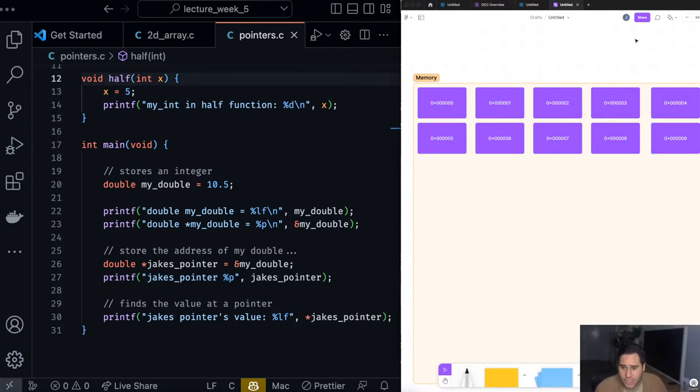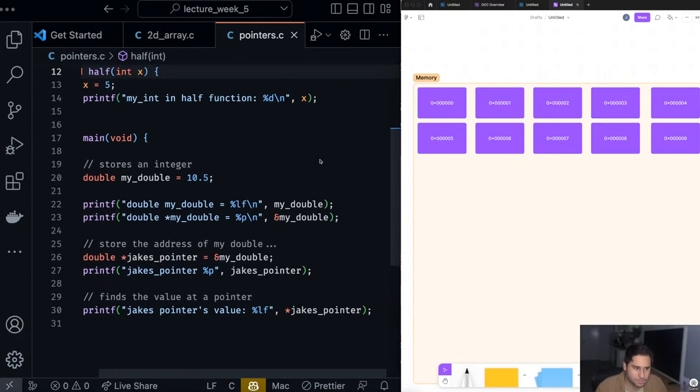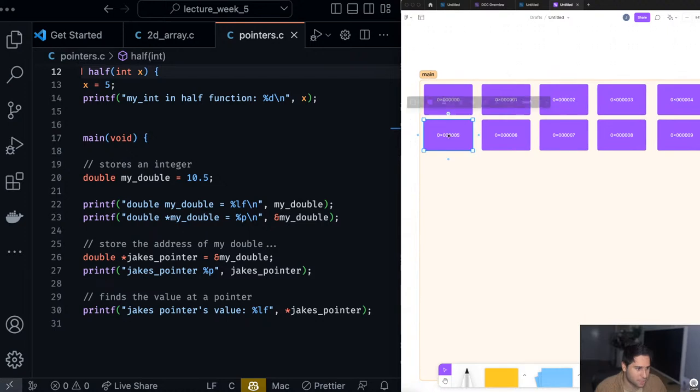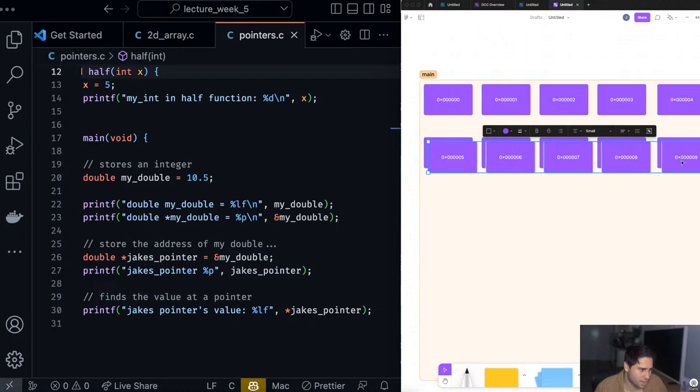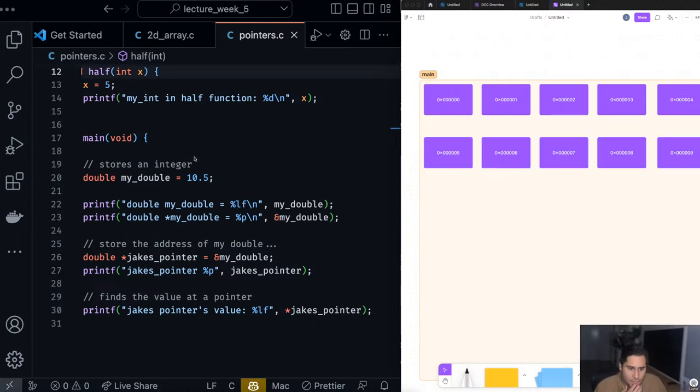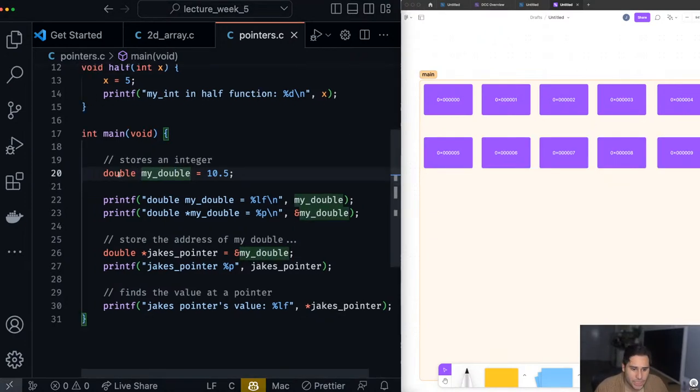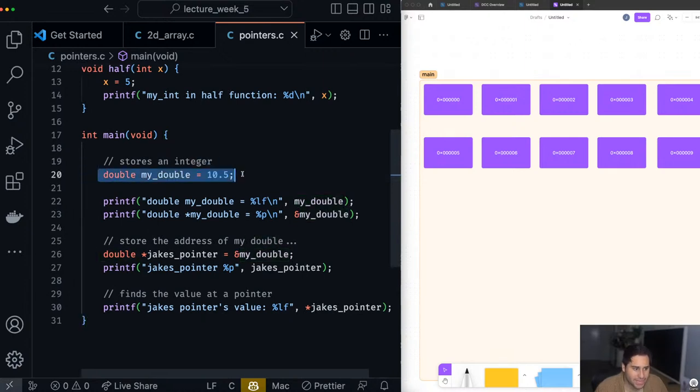So I have a bunch of memory addresses. And let's run through what's happening here. In fact, we can actually call this main, because this is pretty much main. So first, what happens? We ask for a double called my double, and it gets the value 10.5.